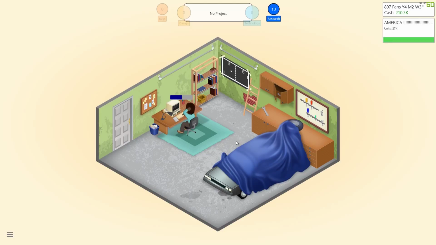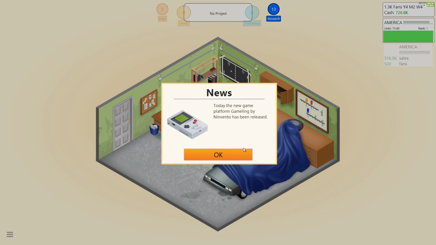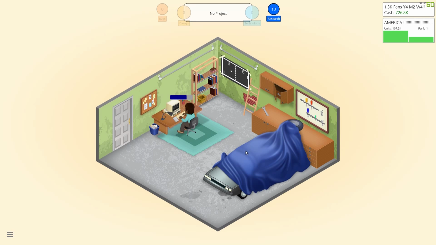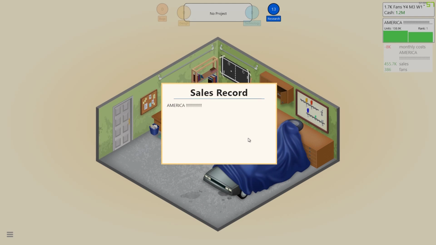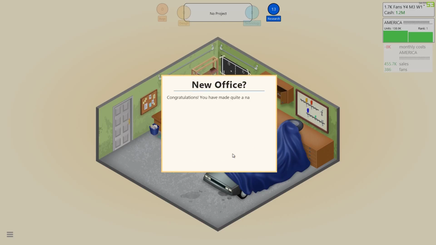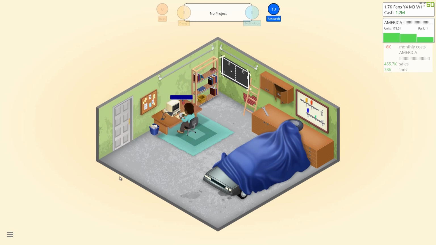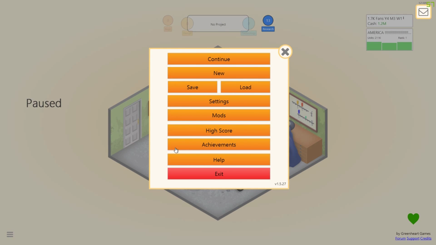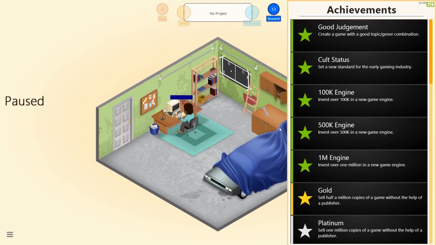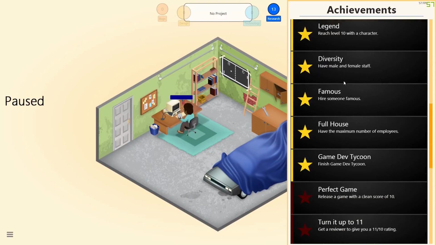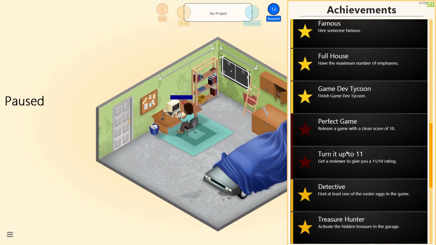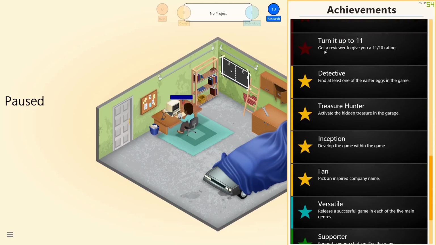Now, I have never gotten a perfect 10 on anything. Actually, I have to lie, I have. I've gotten an 11 out of 10 on some things too. Yeah, that's right, you're able to get an 11 out of 10. Not yet, because I'll wait for the thing to pay back. So, if I remember, achievements: get a reviewer to give you an 11 out of 10 rating.